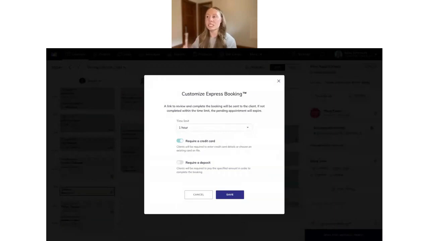It says a link to review and complete the booking will be sent to the client. If not completed within the time limit, the pending appointment will expire. But I love this screen here because this gives you that additional flexibility as you're booking individual appointments if you want to change up some of those settings.